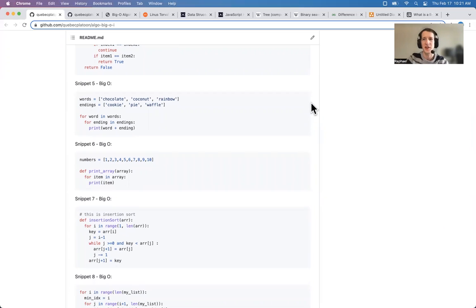All right, so now we're getting onto slightly trickier problems. Not harder, but trying to just make sure you know what you know. So what do we think is the algorithmic complexity of snippet number 5? This is O of 1 because even though there's a nested for loop, words and endings are not changing. Right, it doesn't change.